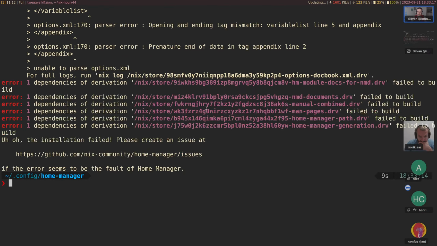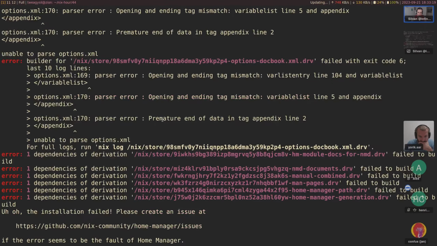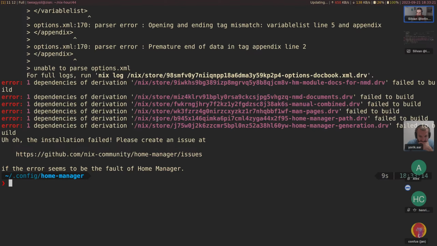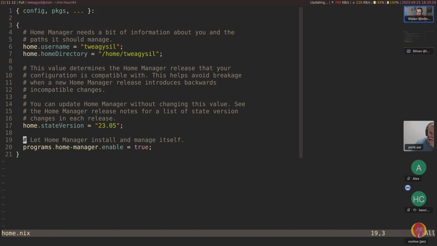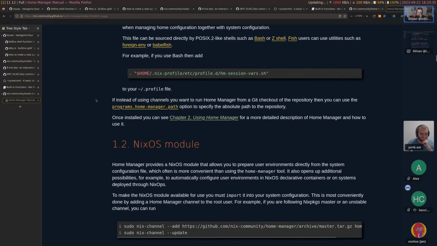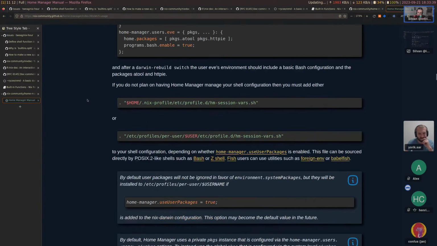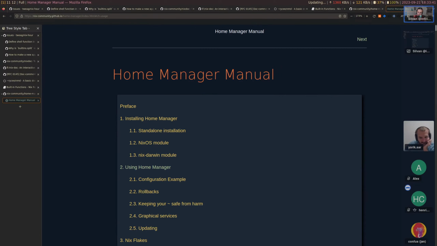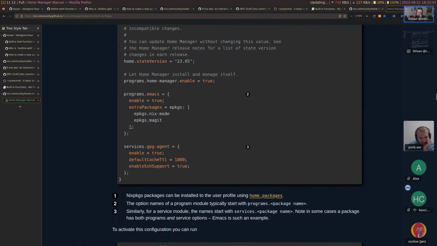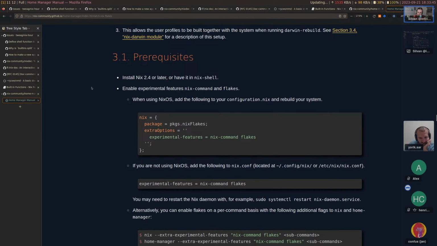And it failed. This is not great. I think it might have been because in our home.nix we have this state version. And I might not be on the right version. This is very annoying. So maybe let's try something else. Well, the NixOS module, we could use a flake as well, I think. Where is it? Yes.